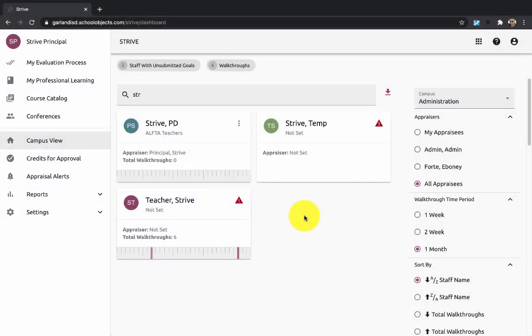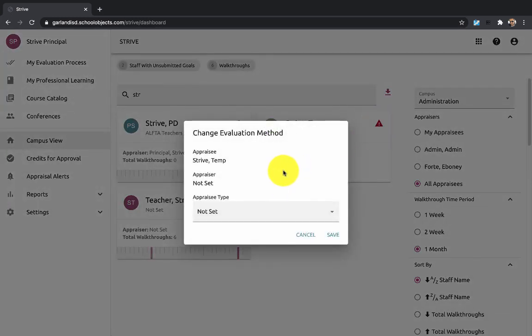When you first sign in to Strive, you will see all of your potential appraisees. Remember that those that have the red triangle are those that have not been set yet. So let's go to this individual here. I'm going to click on the red triangle. And remember also that if I'm evaluating this person, then I'm the one who should be clicking on their red triangle. So if you have an assistant principal, you cannot set their appraisees for them, and if you're in a department, you can't set someone else that's under you that appraises other people. You can't set those for them either.